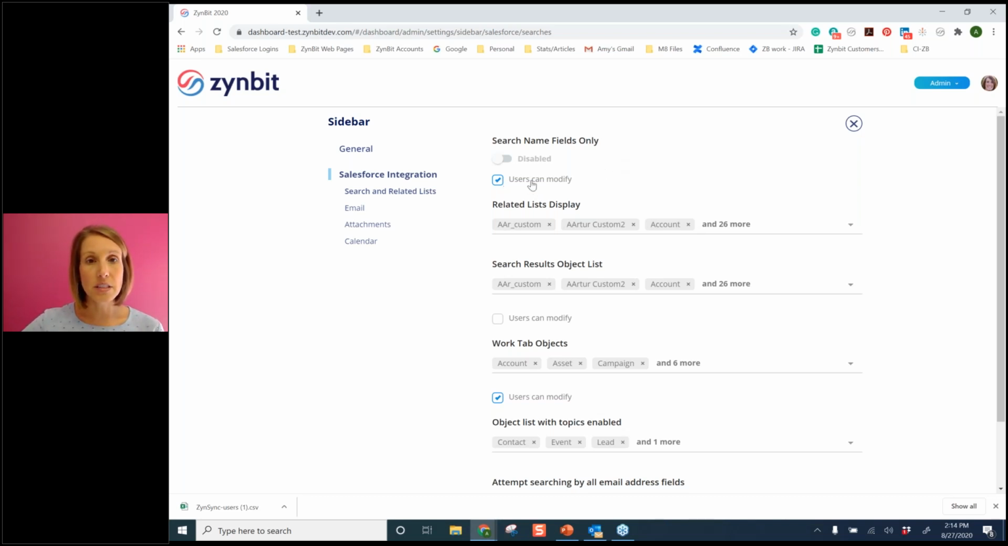And I can also set this to allow a user to modify. What this means is that in any situation where you see this in the dashboard, that indicates that we are allowing an individual user through the inbox sidebar to change this. So if they wanted to have search name fields only enabled, they would be able to choose that on their own. If you deselect that, then the user can't modify at the user level.